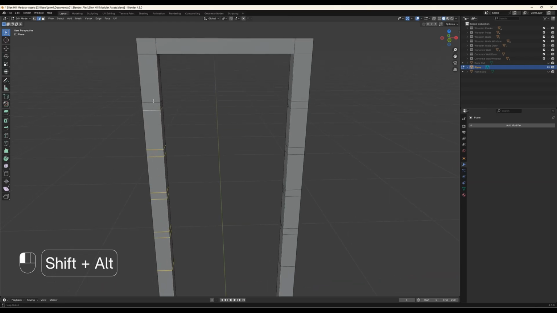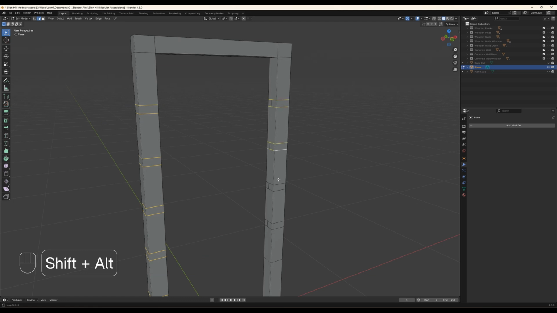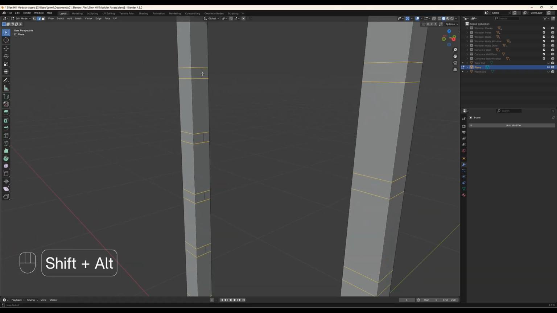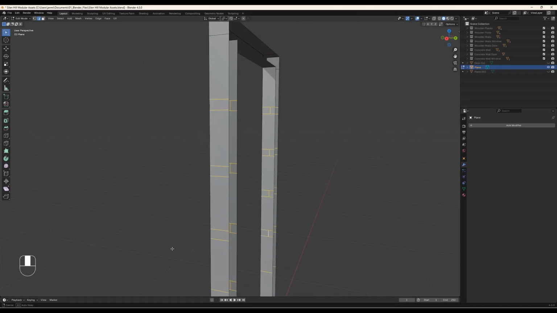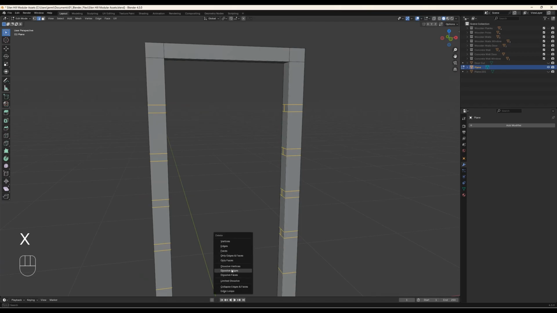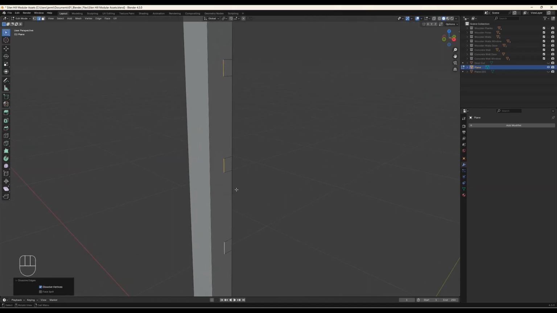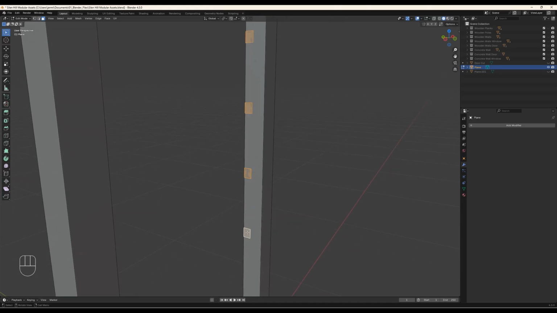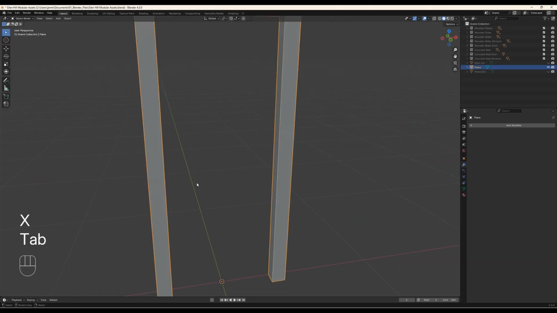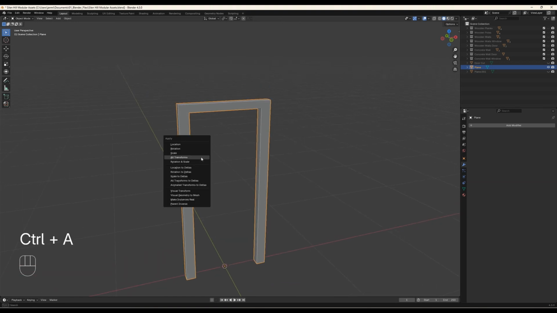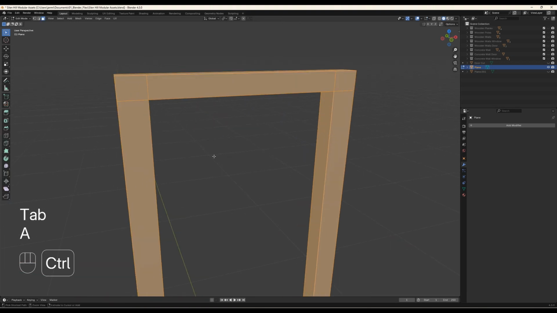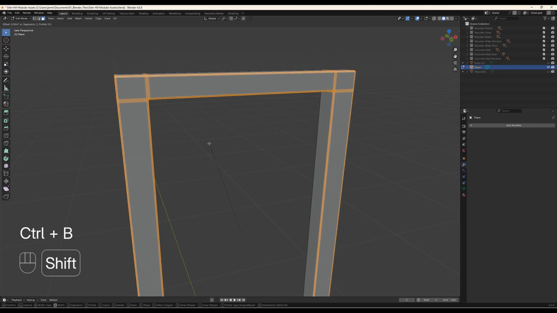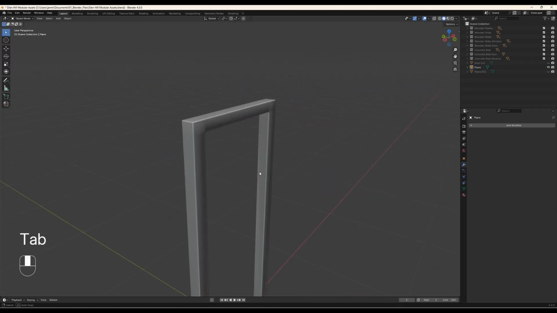We don't need it anymore. And we want to select those things. We don't need it anymore. Then X, dissolve edges. And those are actually faces, so just click on them, or click on those, and then just delete those faces. So now you have a clean frame. Control A, all transforms, and then press A, and then Control B, and then you can bevel it. Then shade smooth. So now this is good.